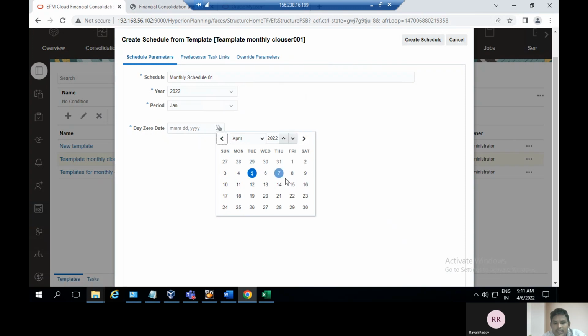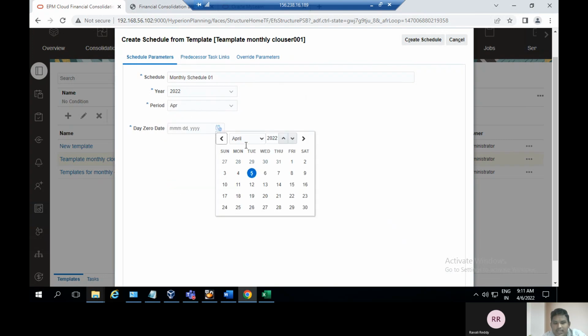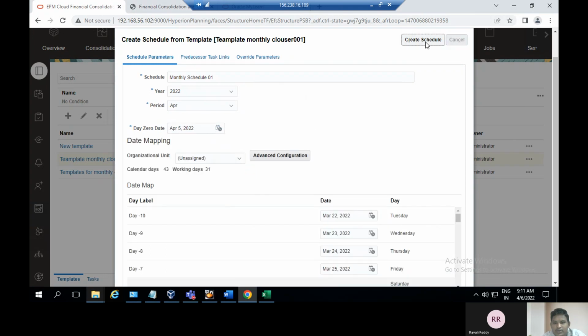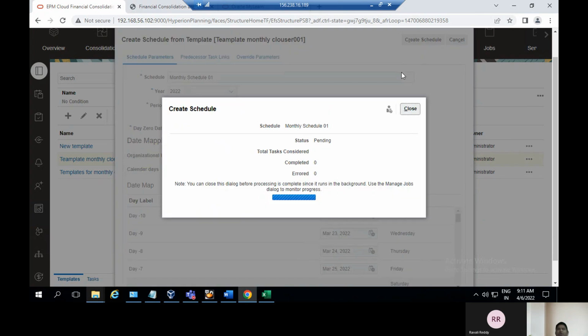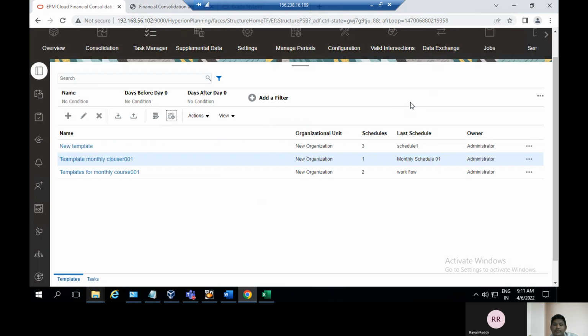Go to the date field to select the period. I will select April and then set the zero date, and create a schedule. The status is pending here while the company processes the job in the background to manage the jobs. Directly here the schedule is created, then click on close.